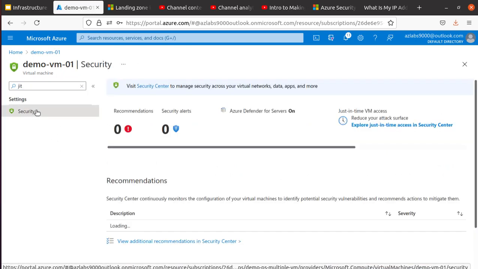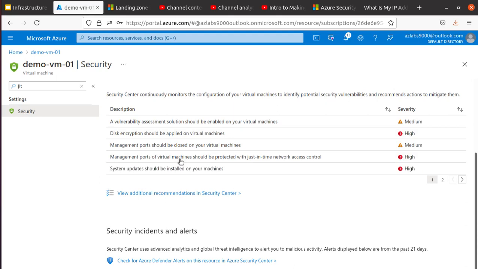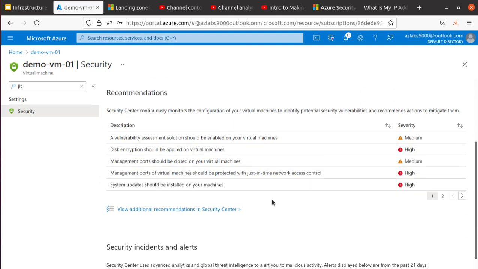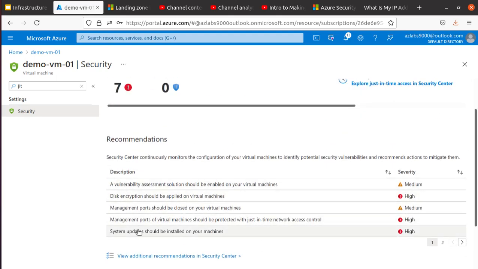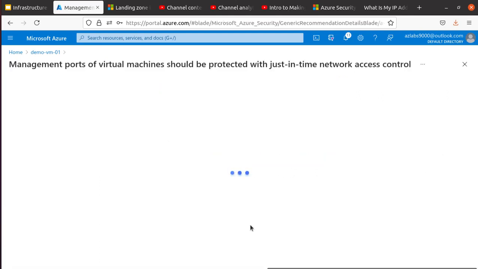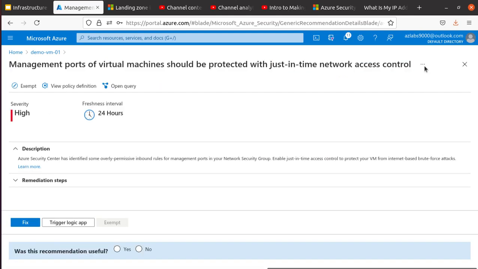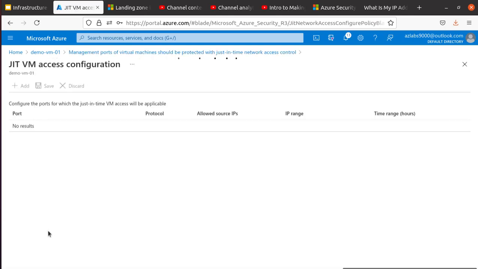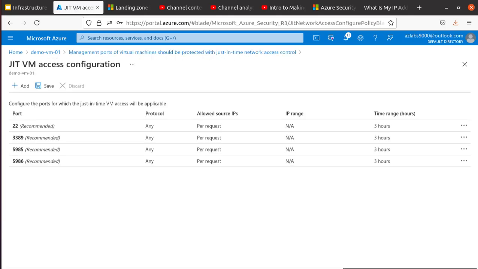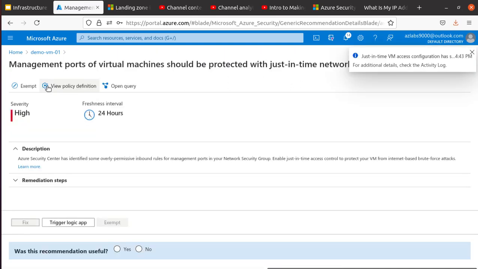Okay, under security, let's go in there, and here we already looked at just in time, so it was probably not enabled. So let's click on that one. Management ports should be protected with just in time, and since this is not enabled, you gotta hit the fix button to fix this problem. So what is gonna happen if I say save, I get a request for a just-in-time VM access.